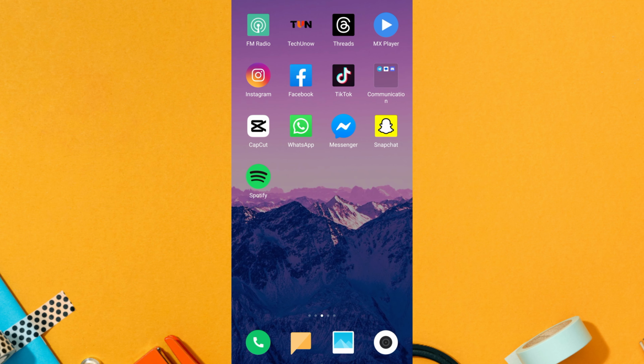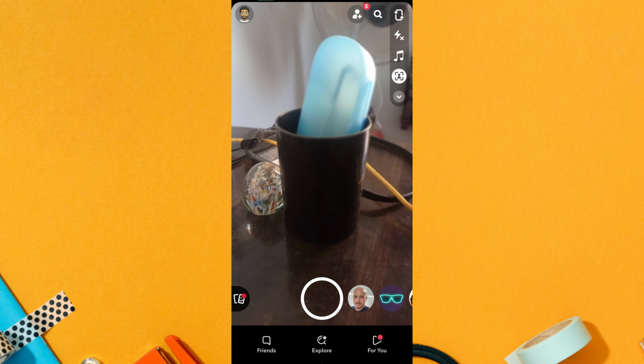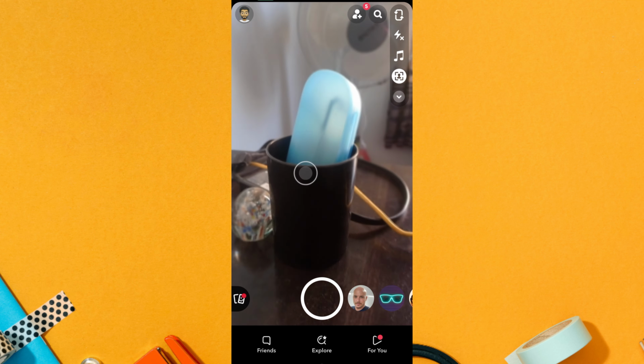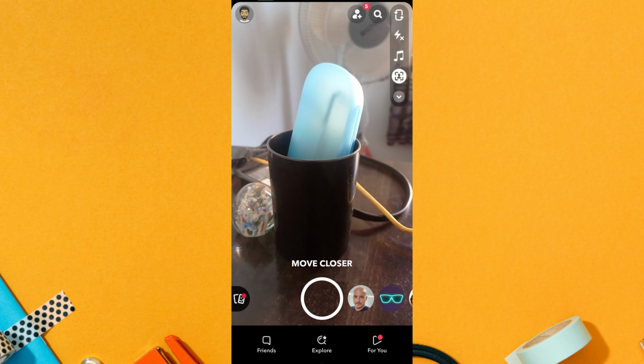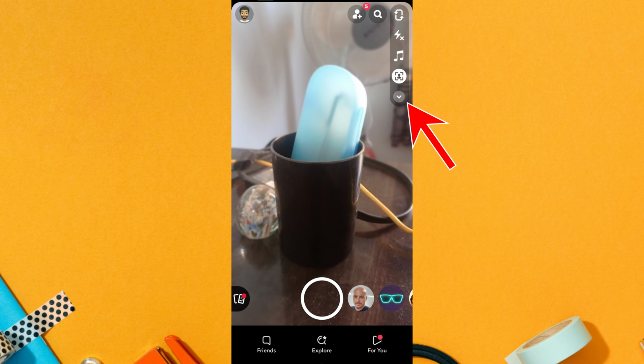Alright, let's get started. To turn off portrait mode on Snapchat, first, open the Snapchat app on your mobile device. Check if the current camera mode is in portrait mode. Now, on the right side of the screen, you will see different icons. Tap on the down arrow from the right side of the screen.